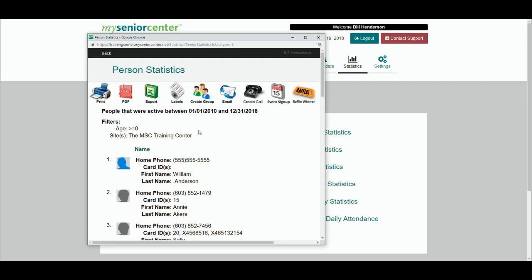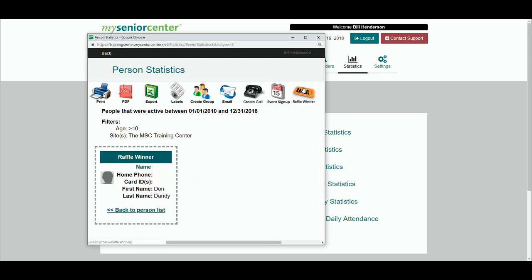So I can go ahead, like I said, right now I'm looking at all active people within my date range. So when you run yours, obviously the numbers are going to be quite larger, but you'll get all of the people that came in and did something, and you'll get to the list here, and you could go ahead and click that raffle winner button, and it will just pick a random person from that list. So Don Dandy would be the winner of this raffle.